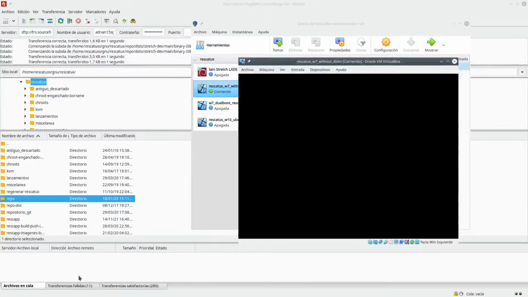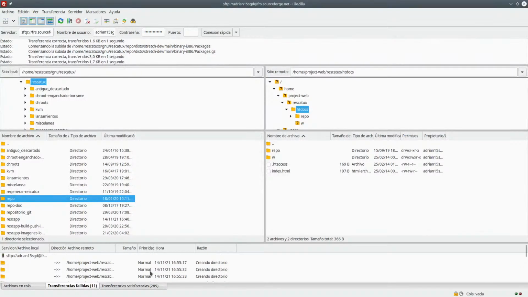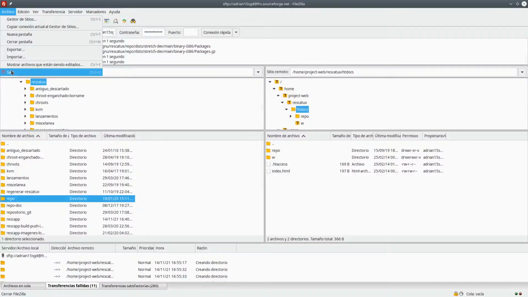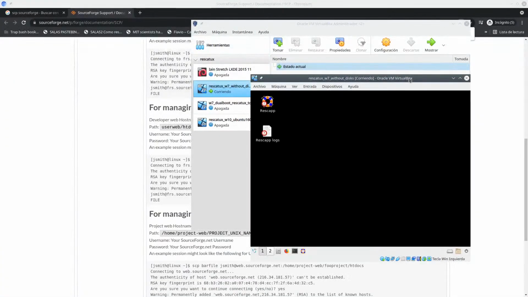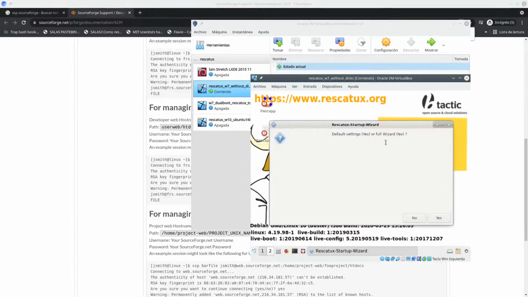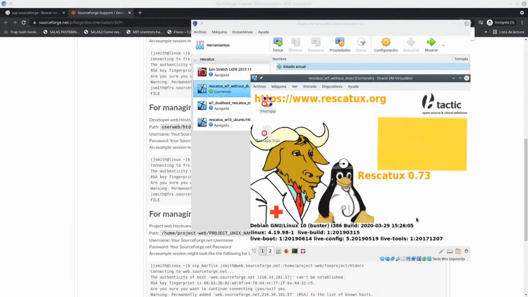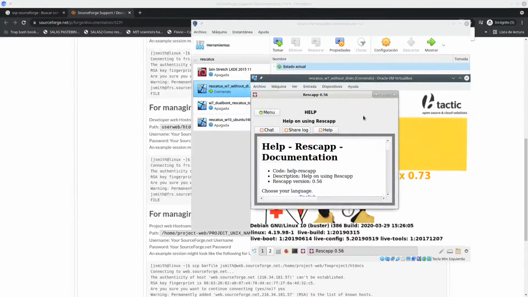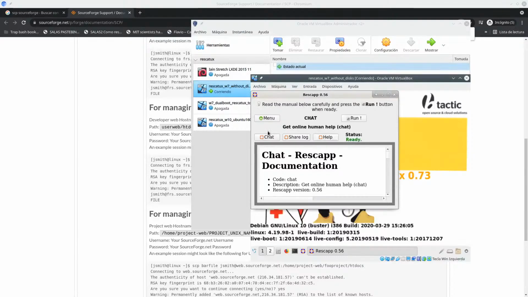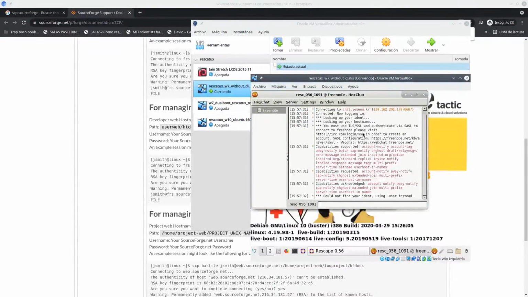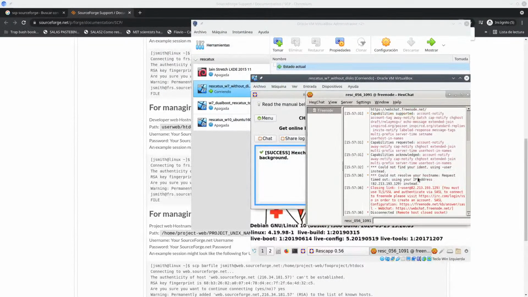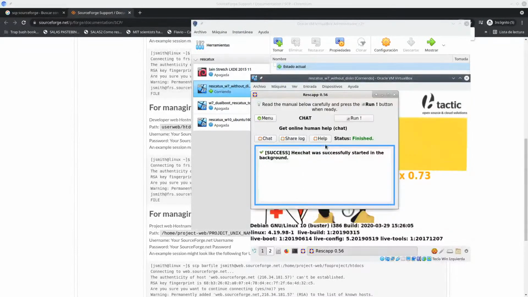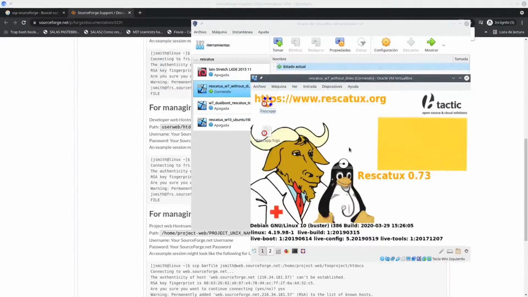Okay, so it has finished. I think this is right. So now I should be here. No, I didn't want to do this. Okay, Rescapp wizard, start. Now I can, yeah. If I click on chat, this is going to go into Freenode and it's going to fail. Okay, so I exit the chat and I exit Rescapp.